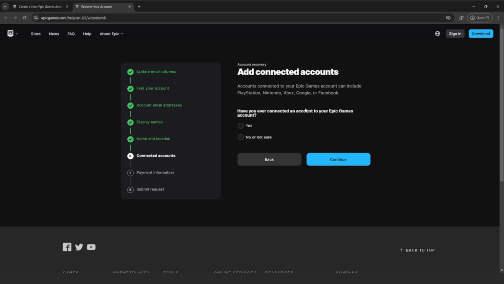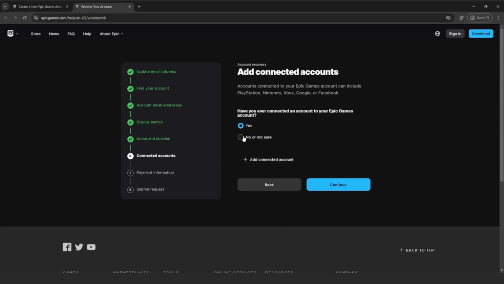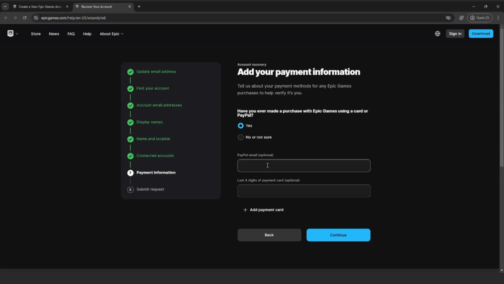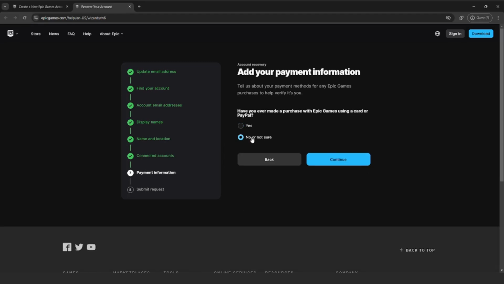And then it will ask you if you ever connected any accounts to your Epic Games account. So if you click yes, it will ask you to connect them. But if you haven't, just click no and click continue. And same thing with purchases you made using your card or PayPal. If you click yes, you'll need to provide those payment methods. And if you're not sure or if you never did, click here and then continue again.